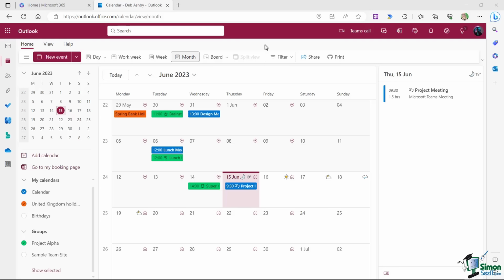Maybe you've scheduled some quiet time. Or maybe you're attending a training course. Whereas meetings are appointments that have invitees. And of course, within Outlook, we can schedule in-person meetings and also online meetings using Teams. So let's take a look at the difference between the two.